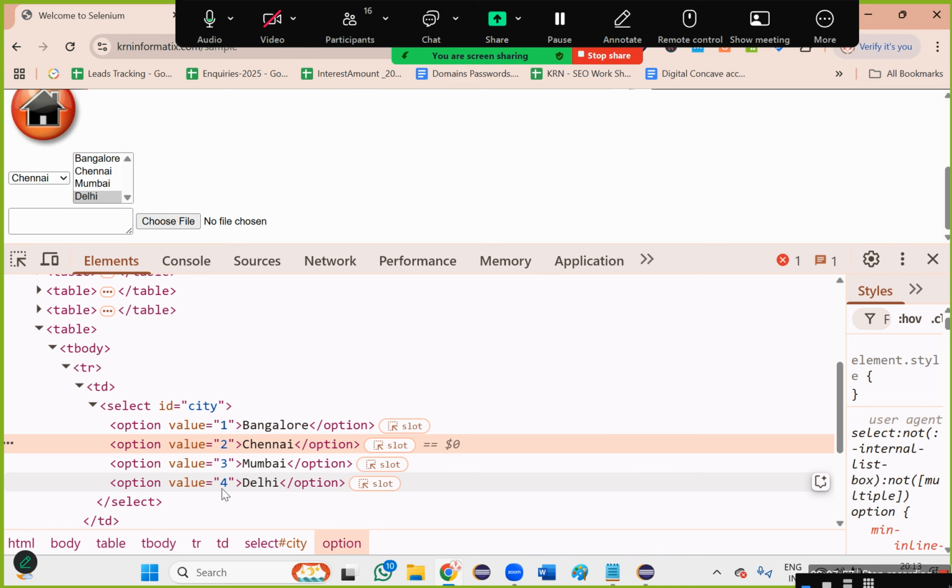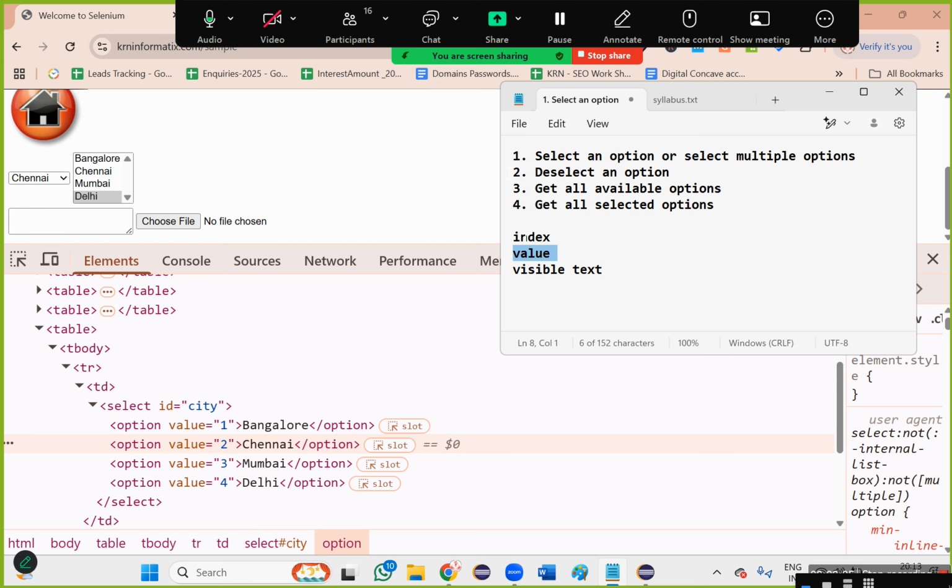Each and every option will have a value. Value for Delhi is 4. Value for Mumbai is 3. Value, whatever you see here, that is nothing but the value. Have you understood value for each and every option?